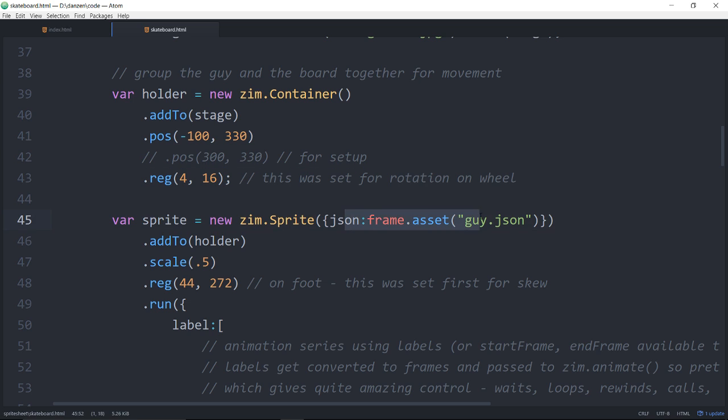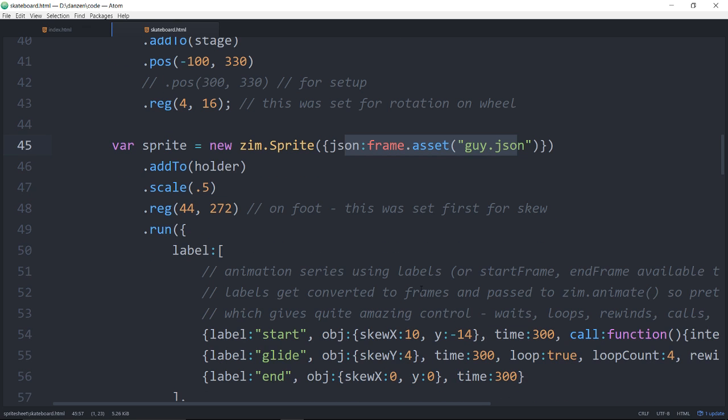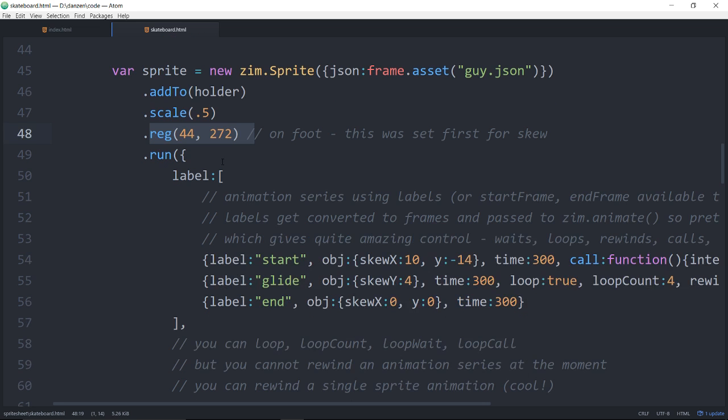We have a sprite. We bring in the sprite like we did the last one with the JSON. We add it to the holder this time. We scale the sprite. We set its registration point so its foot is in the right place, and so forth and so on. So a bit of fiddling there.